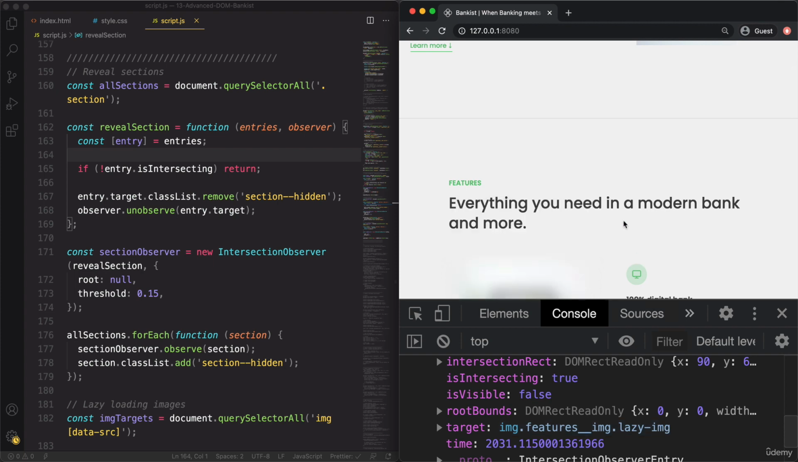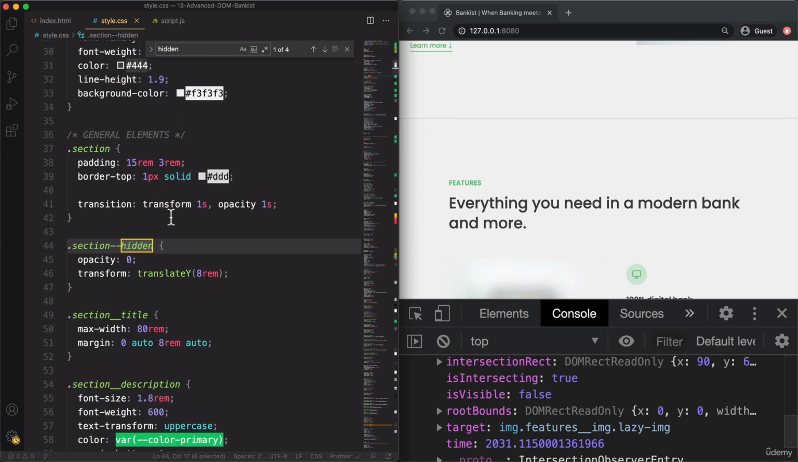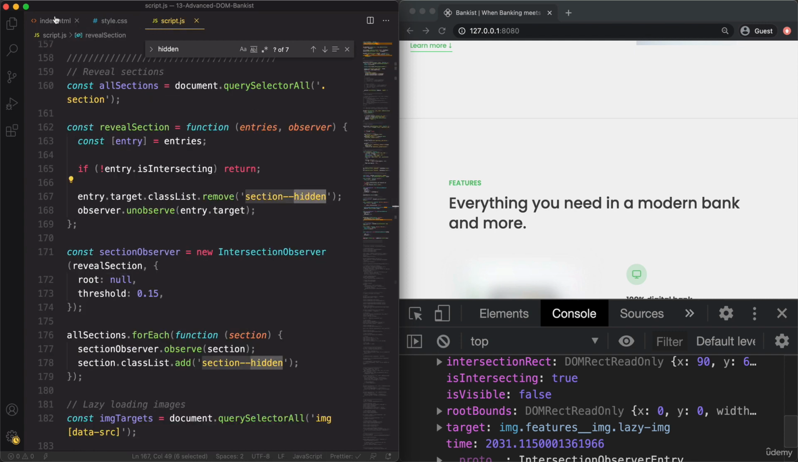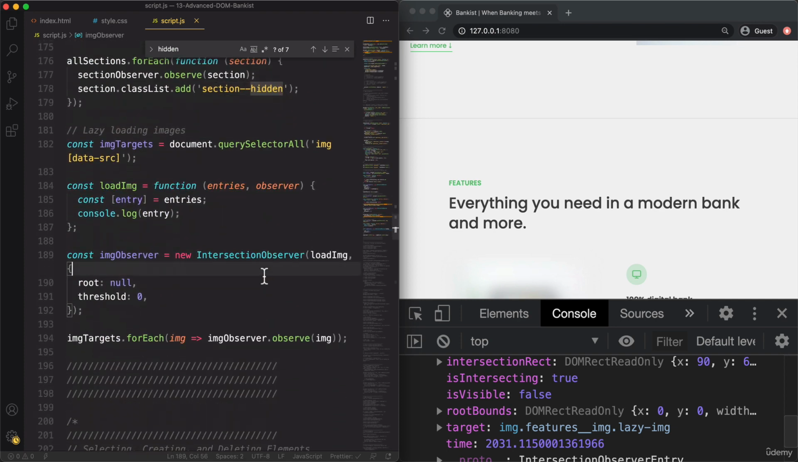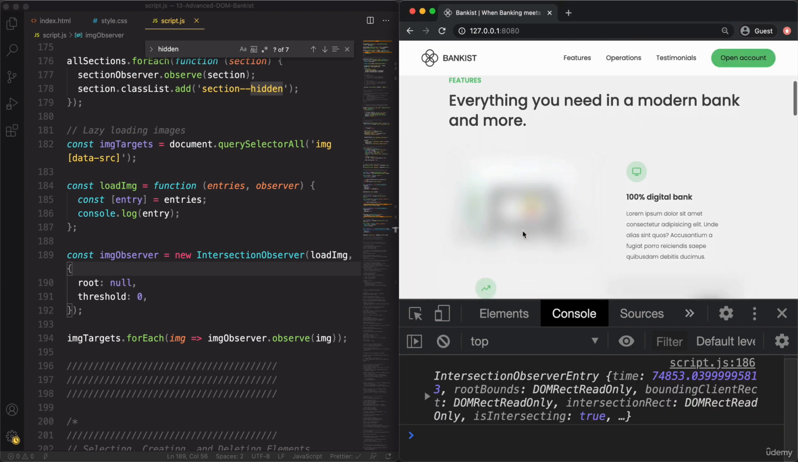Okay, now it appeared a little bit before, and that's because remember that our sections are actually a little bit shifted, right? Because of this hidden class that we added to them, they are shifted 8 rem down. So remember that from here. Let's see. Yeah. So because of this translate here, they are moved 8 rem down. And therefore this event will fire a little bit early, but that's not a problem at all. All right. What matters is that the event fired correctly and that it is indeed intersecting.